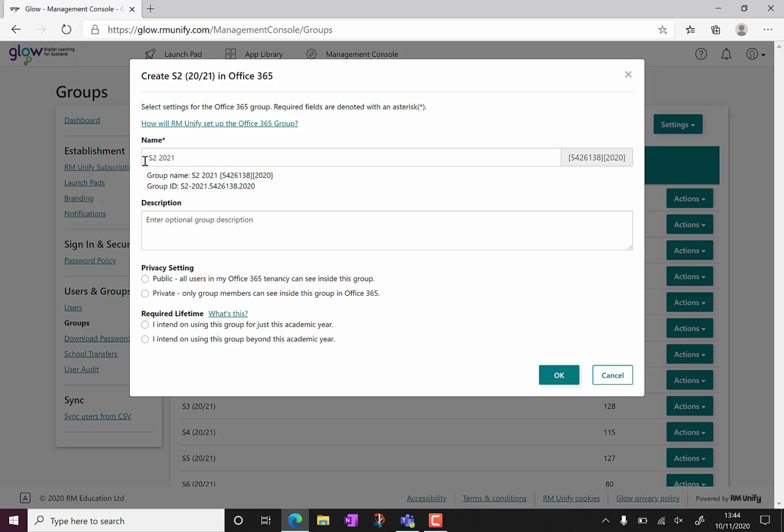Here, it will give us a name. It'll already try and default to something, so I would normally just take that, and then space dash space, stick in the school name, and then the year that we're running with, just in case it creates any kind of duplicates. Once we've done that, press OK.